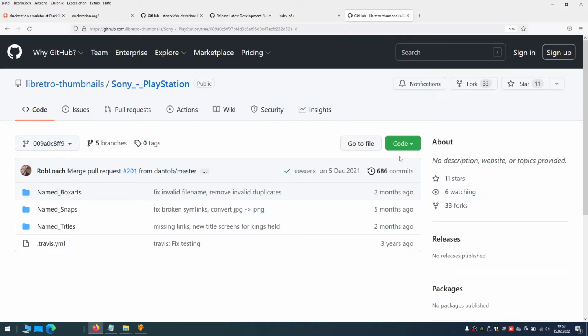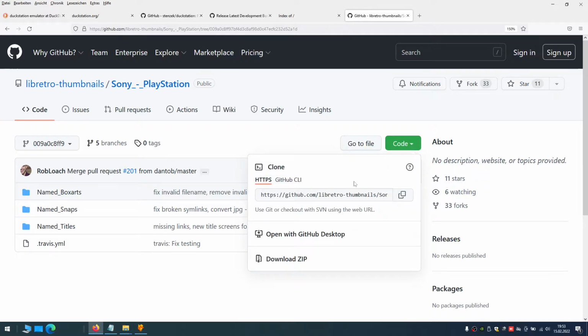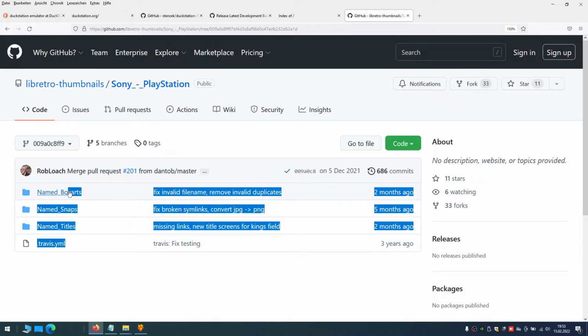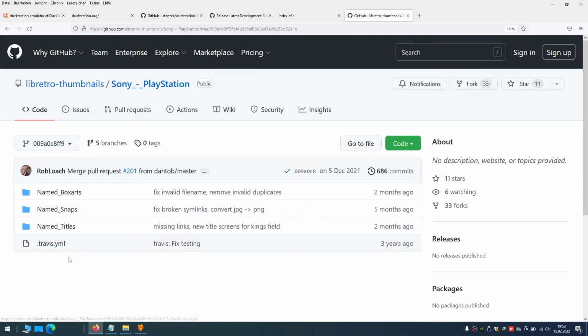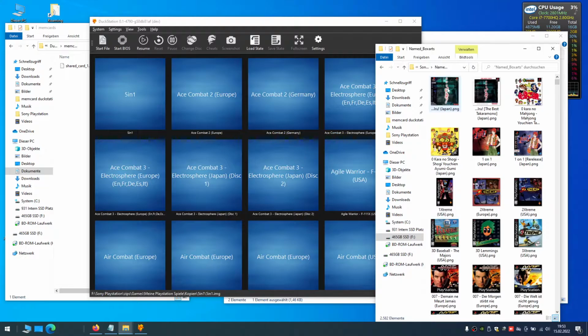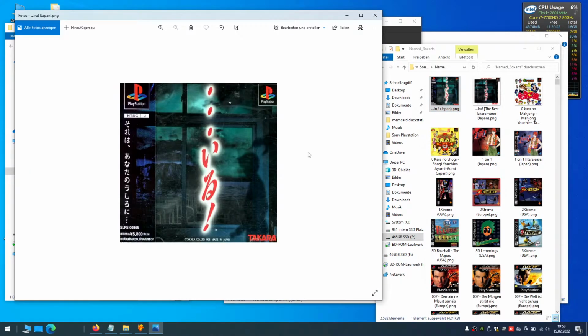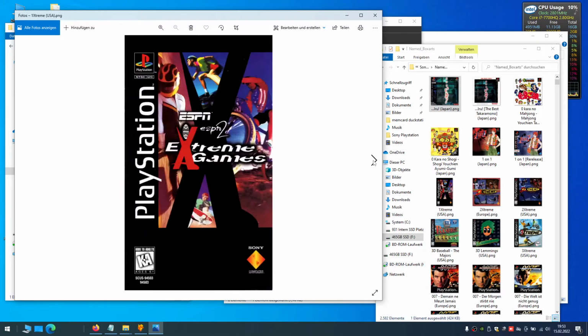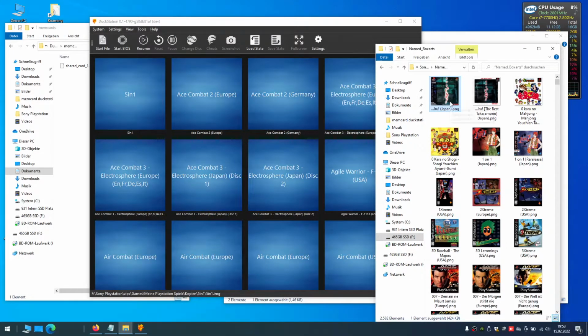Or what I do recommend is you click here on the code button and download zip file. Then it will create a zip file with all those 3 folders and this YML file. That's what I did, but for the purpose of this video, we only need the box arts. As you can see, when you open it in the Windows imaging viewer, these are basically the covers of the games.